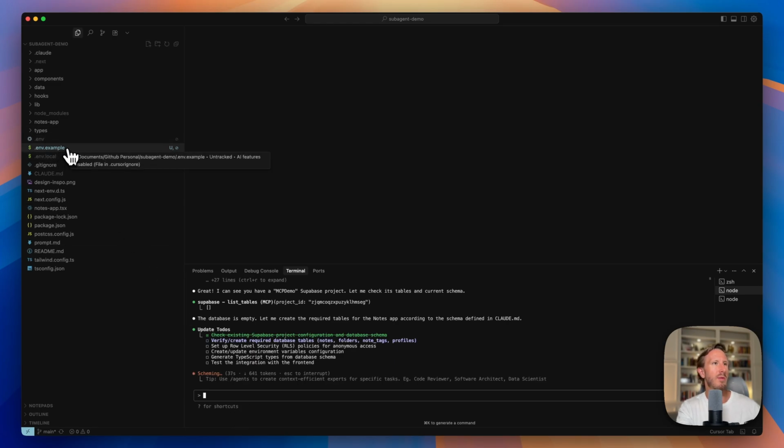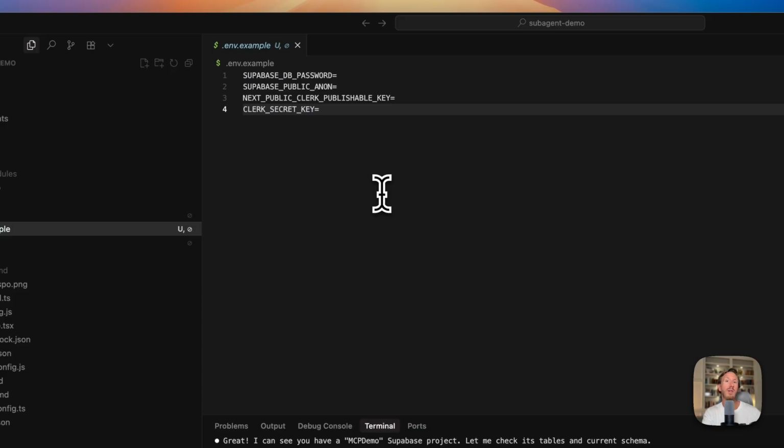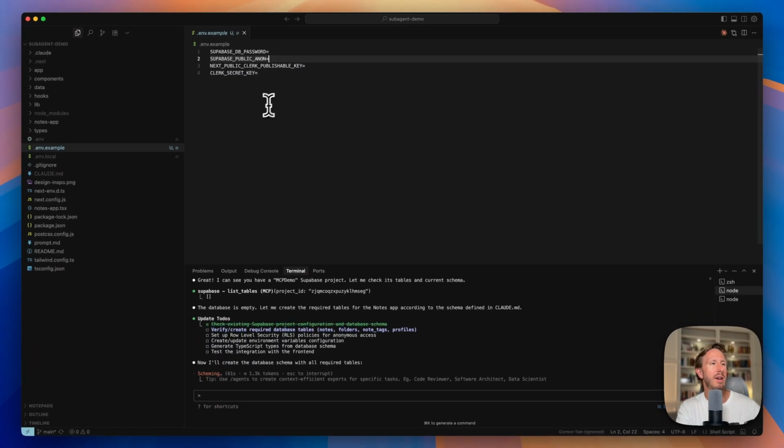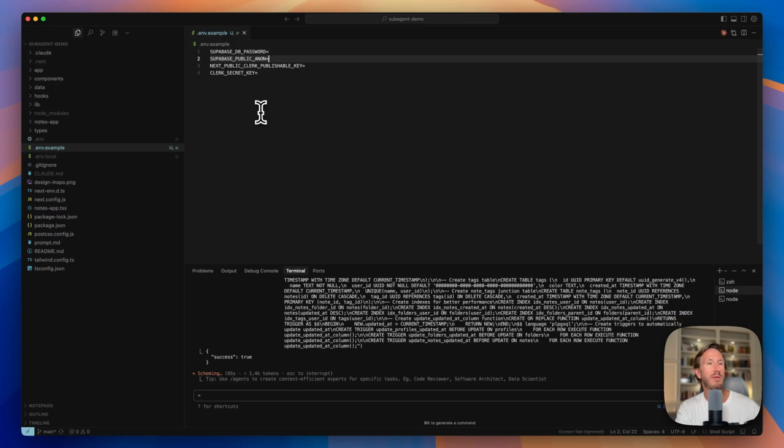Now, that's one thing I wanted to show you guys while this is going on. You'll need to create a .env file with those variables that I asked you to save earlier in a notepad. And we'll get to the Clerk stuff in a second, but you need your DB password for Supabase and your public anon key for Supabase as well. The access token is only actually used for the Supabase MCP, so you don't have to put that in your .env file.